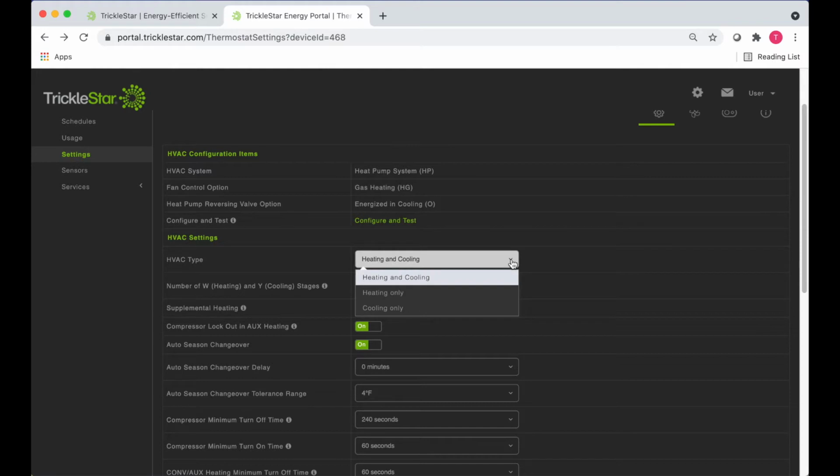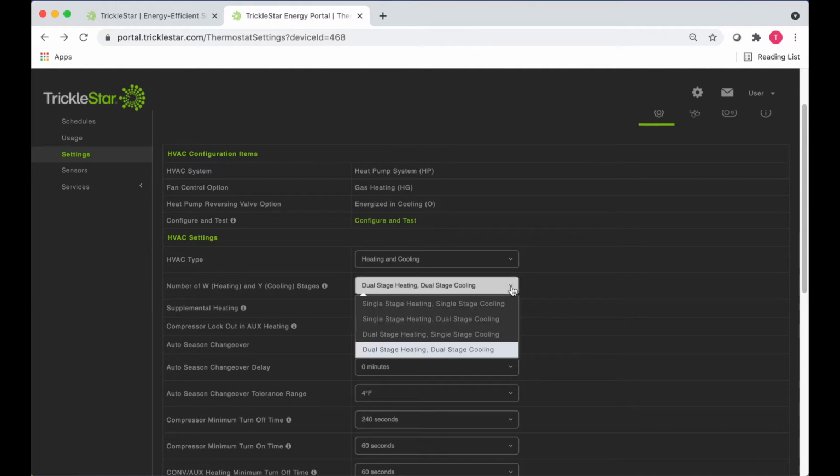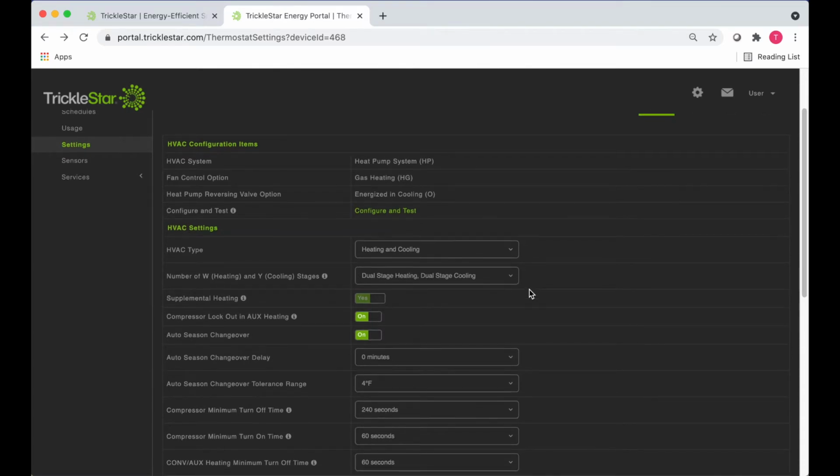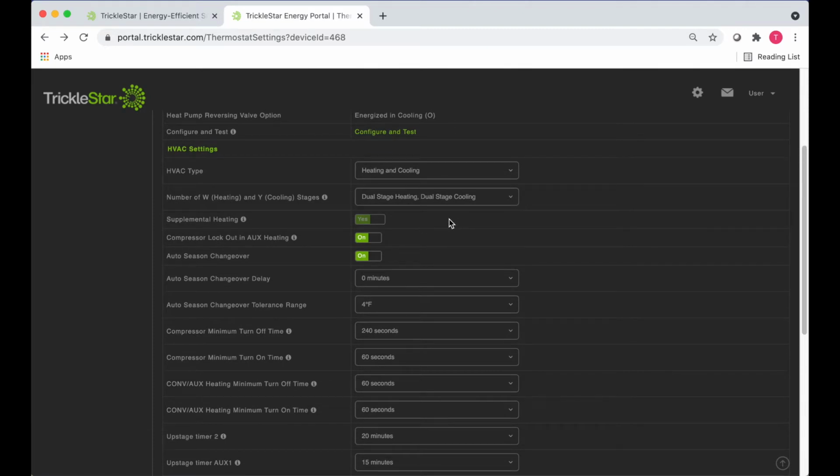You can reselect if you have a new HVAC type and if the number of heating and cooling stages has changed. You can mouse over the tooltip of each setting to view a simple description of the setting. You can turn on or off the compressor lockout and auxiliary heating function. If turned on, the compressor stages will be turned off when auxiliary heating is activated.